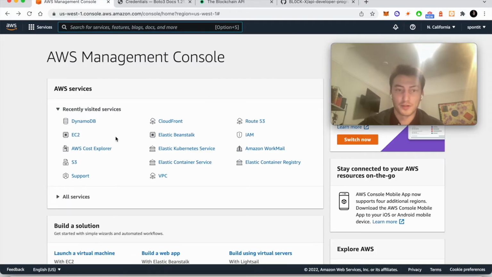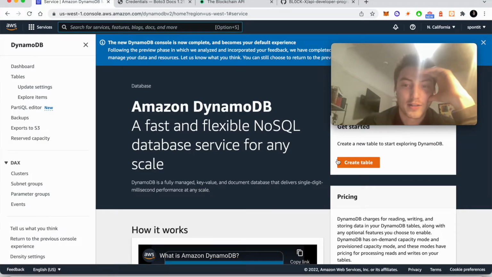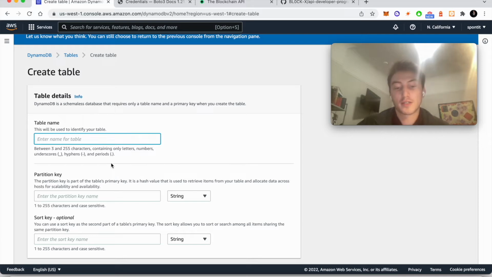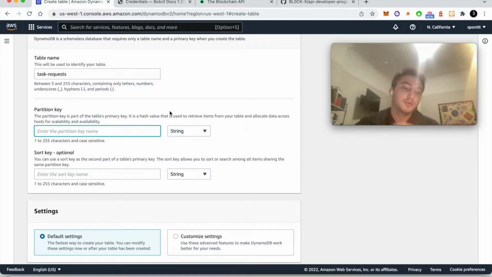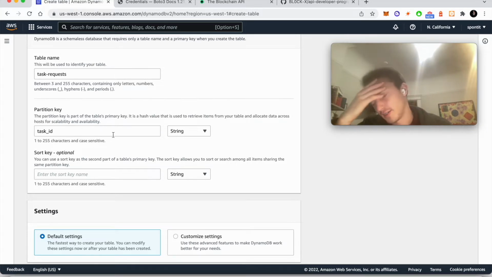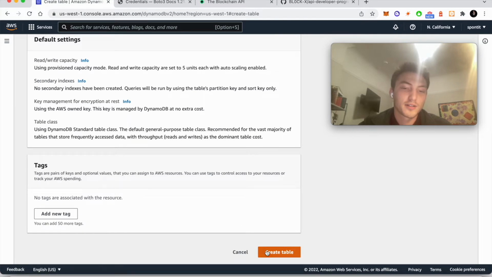Basically what you want to do is go to console.aws.amazon.com, click DynamoDB, or search it up here, and then click Create Table. First we're going to say task requests, and then the other table is going to be task results. And the partition key is going to be task ID. You could do a sort key, that's optional. Every item in the table can only have a unique combination of a partition and a sort key. So if you don't have a sort key, then basically the partition key is a unique identifier. Okay, default settings, create table.